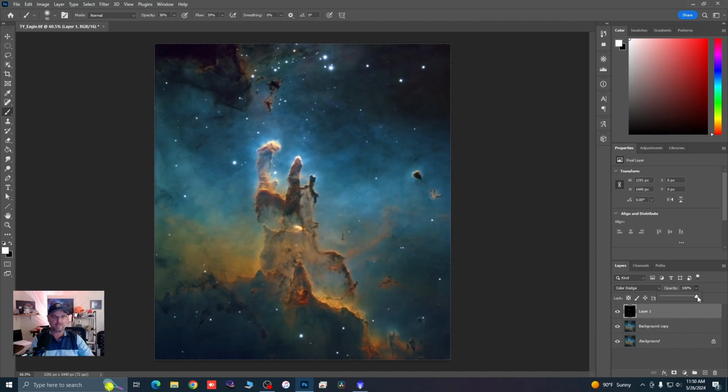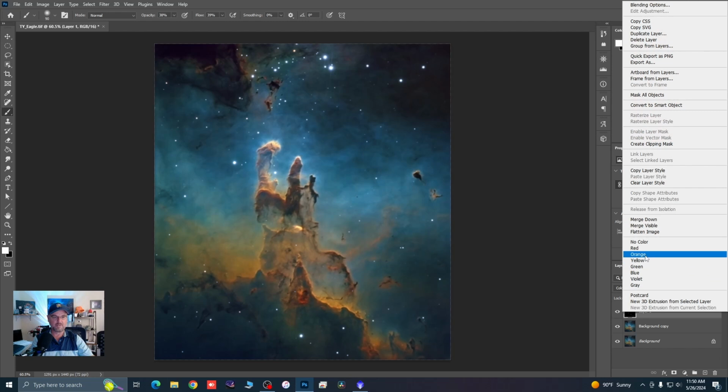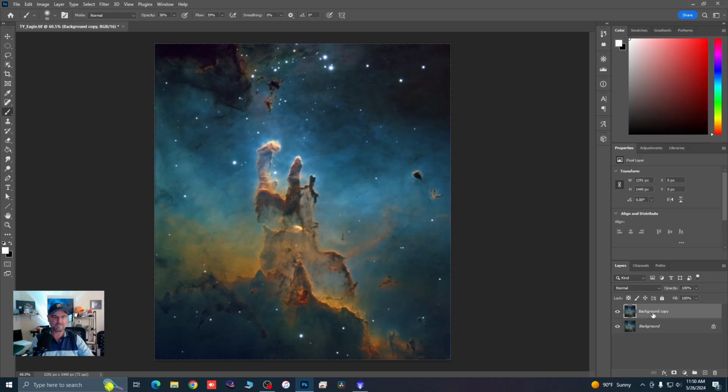So let's drop the opacity down. That's one thing I love about Photoshop, the opacity level. Cool. And merge down. Let's duplicate that layer again. All right, Orton effect.